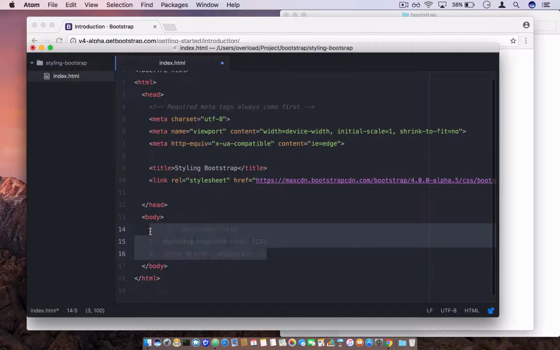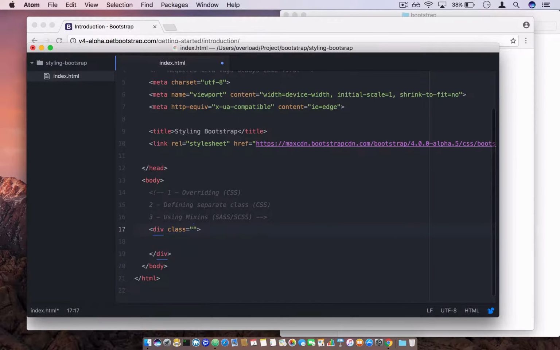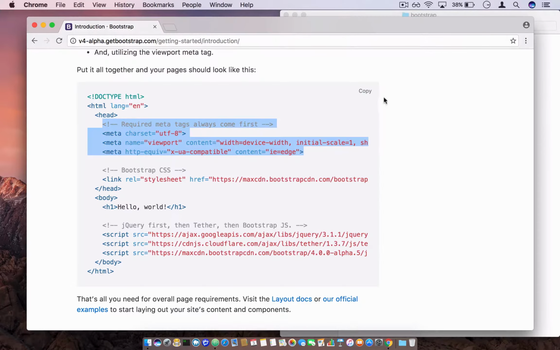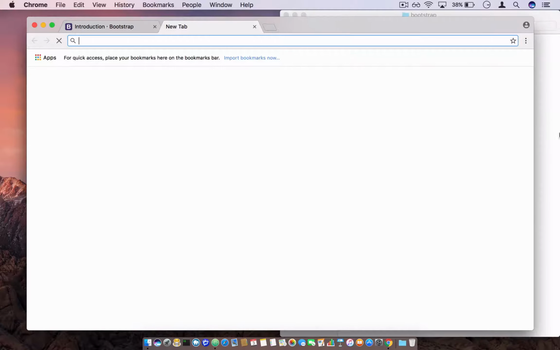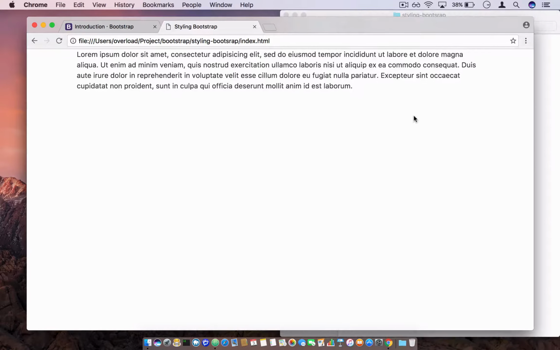I'm just going to comment this thing out, and here let's define a container. I will define a class called container, and let's see if it works. Now I'm going to open a new tab there and open here, put it back there, and as you can see, this tag is inside the container.